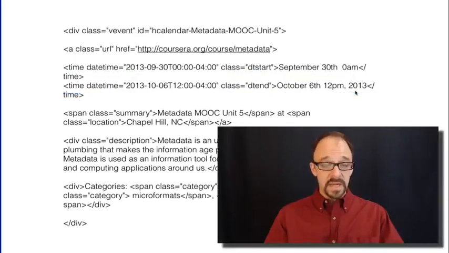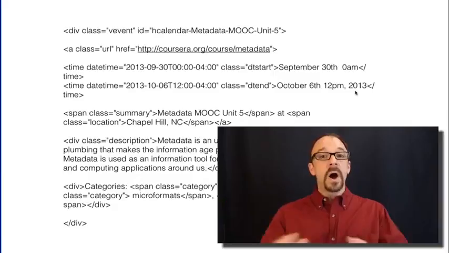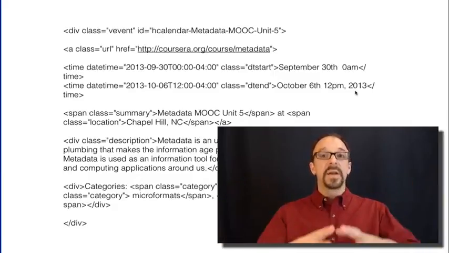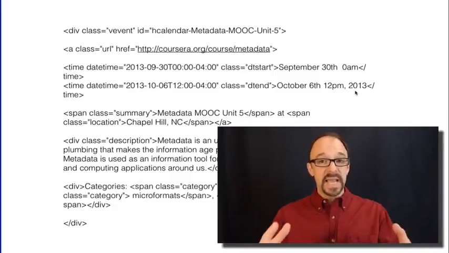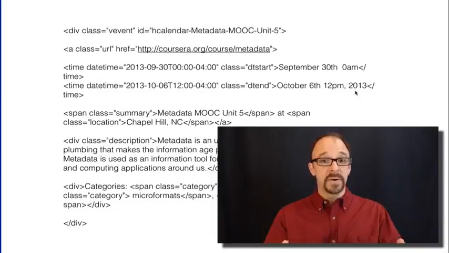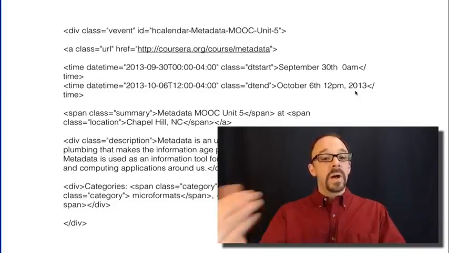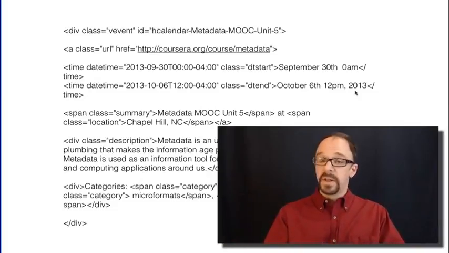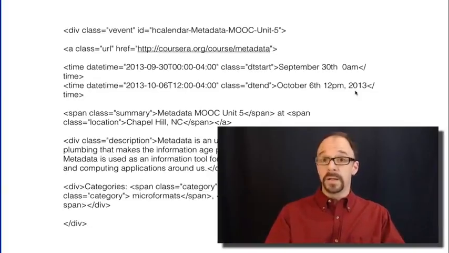So what we have here is a combination of standard HTML elements and attributes and custom elements and attributes like time and date time that are being used to represent an event. All of the things that you might want to say about an event: start date, end date, description, location, etc. So now let's look at an example of an hCalendar event in the wild.